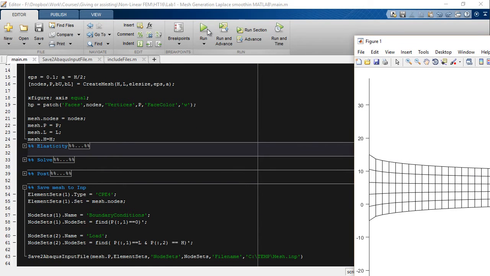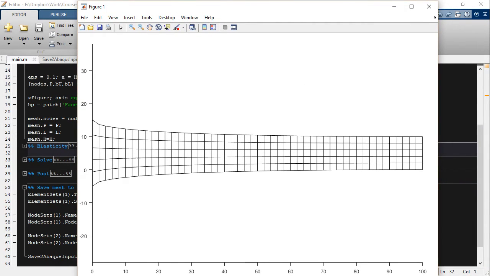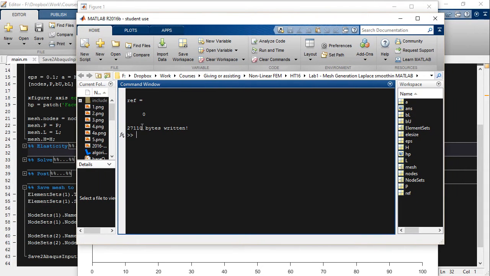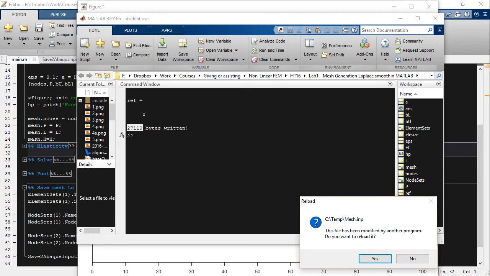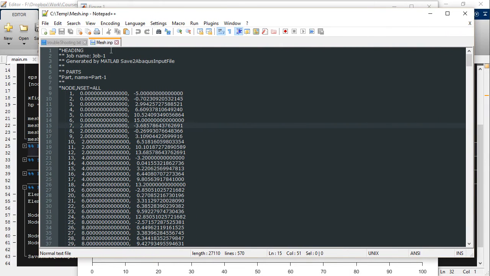So just press run, and I get my figure here. And if I find the command box, this is what happens. It says that this many bytes have been written to file. So let's find the file, and here it is. So this is Notepad++, so it has detected that it has been changed, and let's reload it, and this is what we have here. Here's the file. It's a specified folder, and this is what we have.